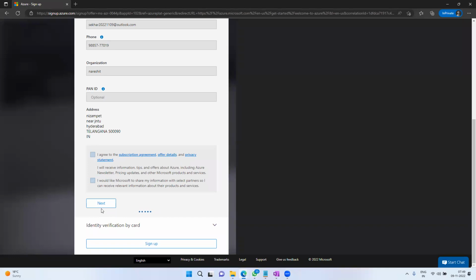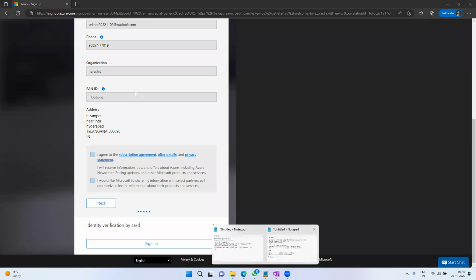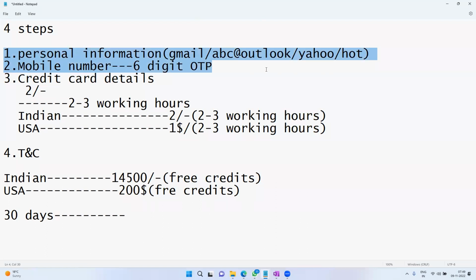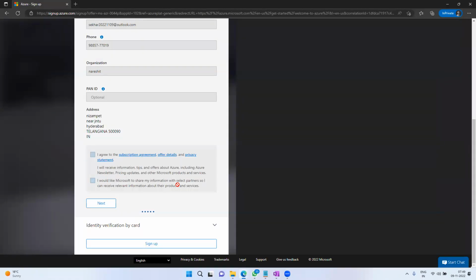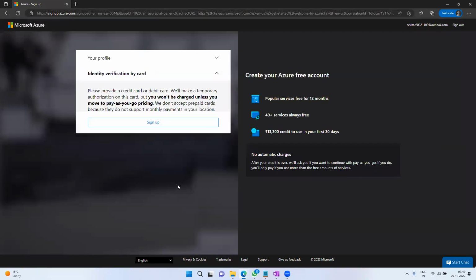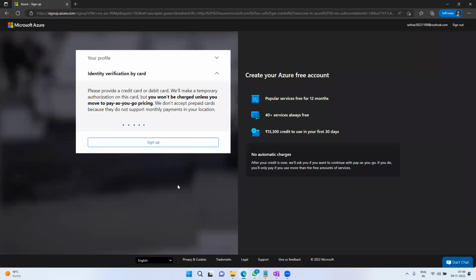So Sekhar, I have entered all my credentials. I entered the mobile numbers. Two steps are completed. So how many steps have been completed? Two steps. These two steps are completed. Now I have to enter credit card details. Okay, the second step is completed.